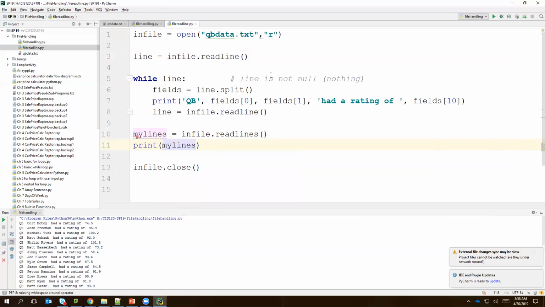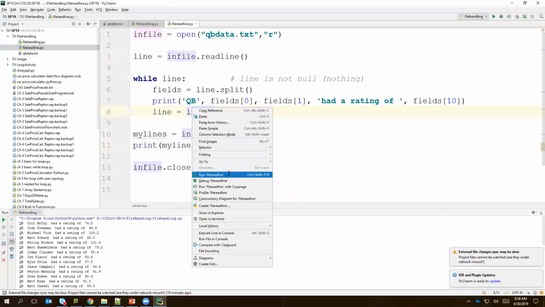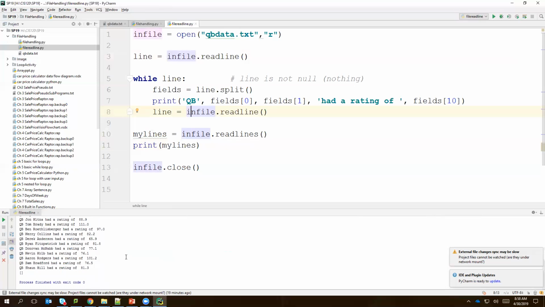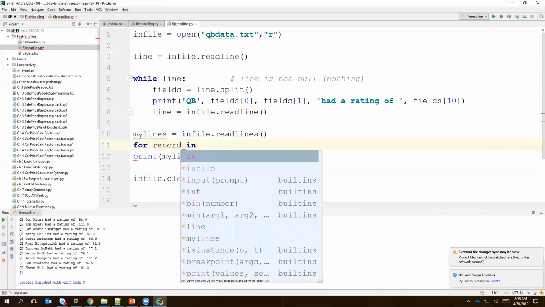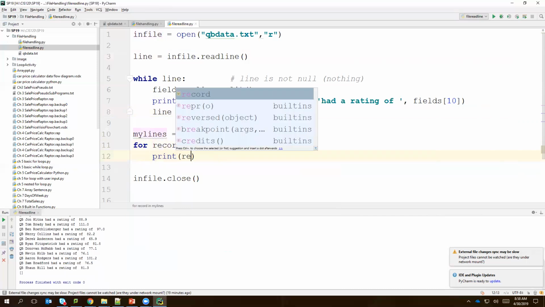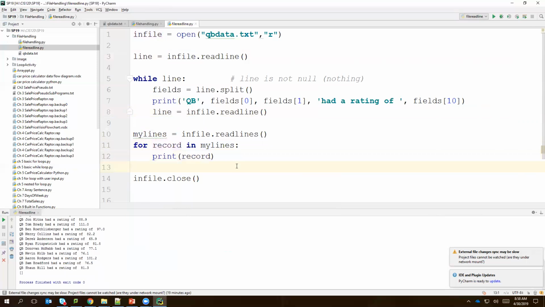Now, if you run this, you should see all of these how-to ratings, and then you should see our whole entire text file again. Oh, look, all it's got is just the one thing. Do we have to put it in a for loop? Let's try. So I'm going to say, okay, then for each record in my lines, print out that record.